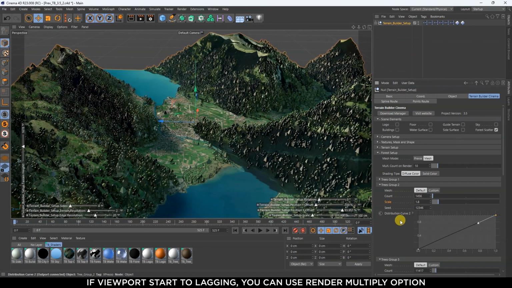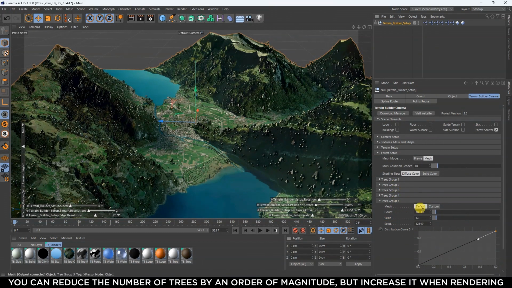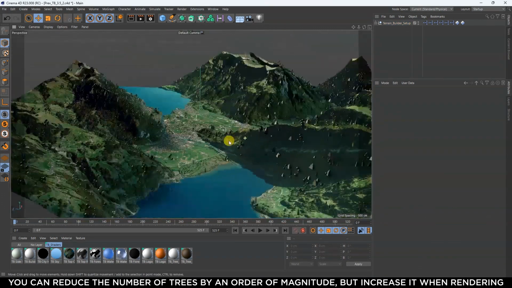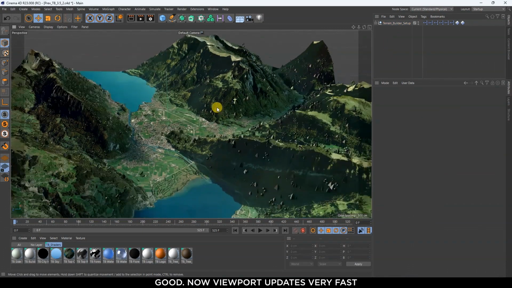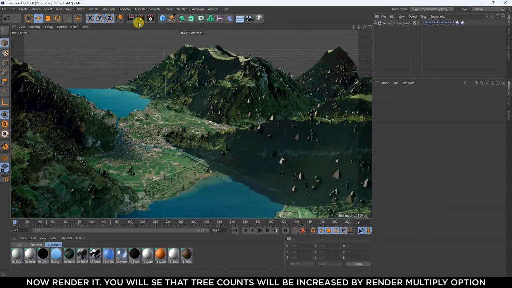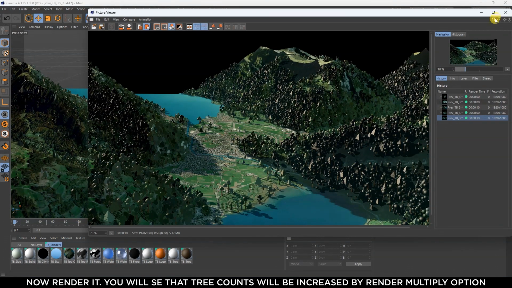If viewport starts lagging, you can use render multiplier option. You can reduce the number of trees by an order of magnitude, but increase it when rendering. Good. Now viewport updates very fast. Now render it. You will see the tree counts will be increased by render multiplier option.